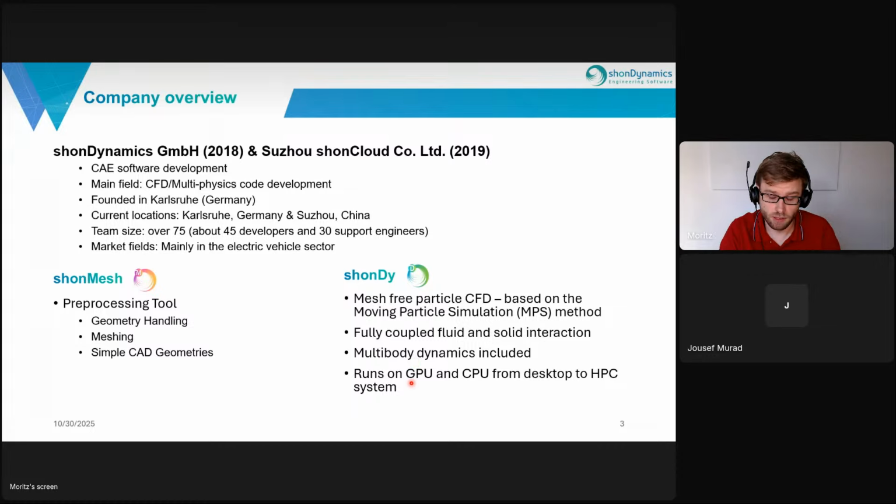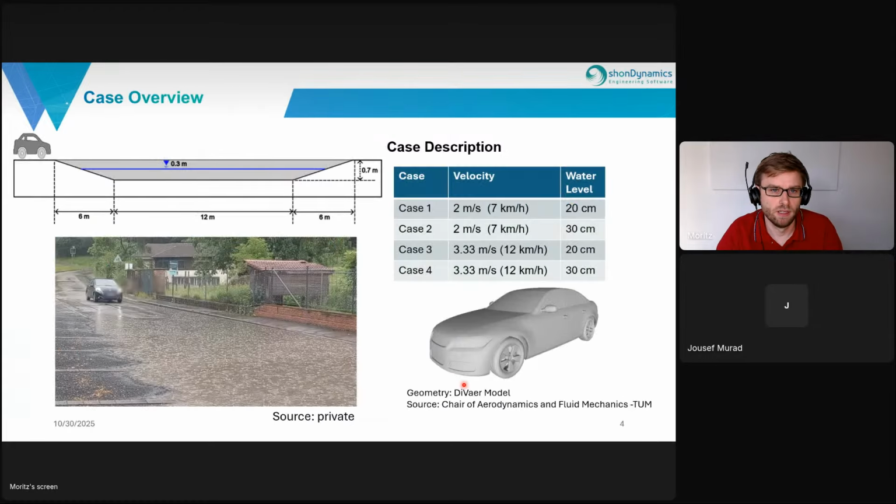Our product shonDy runs on GPU and CPU, and we can use normal desktop and also HPC systems. All cases you see today were run on my PC. This always took between 1 and, let's say, 5 hours, the whole cases you see today.